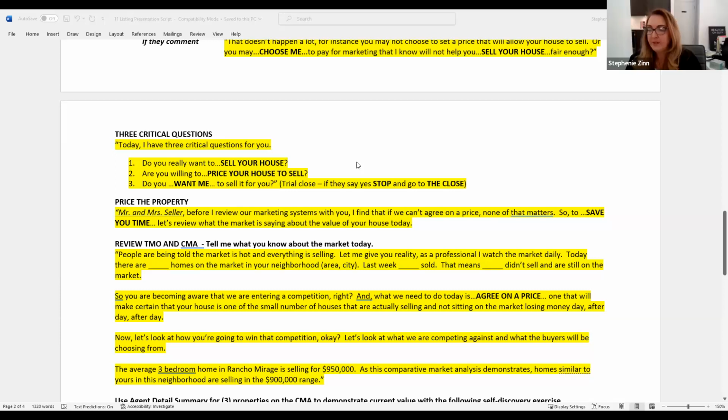Right. And so the next part is, you're becoming aware that we're entering a competition, right? And what we need to do today is agree on a price, one that will make certain that your house is one of the small number of houses that are actually selling and not sitting on the market, losing money day after day after day. And we're not really in a market where we're losing money. So maybe tweak that a little bit.